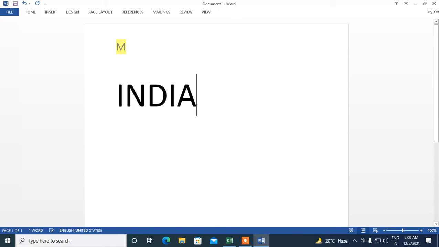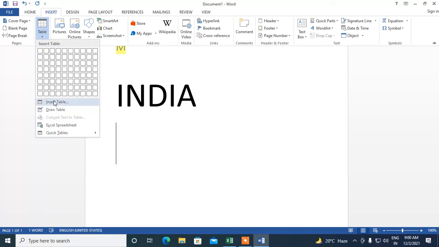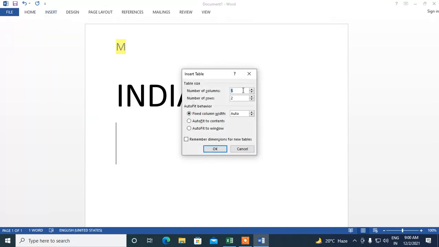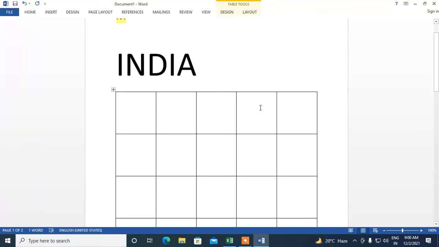I have told you, if you insert the header and footer, you can also insert tables over here by clicking on it and choosing insert table. You choose the number of columns and rows. Suppose I want 5 columns and 2 rows, or I can give 5 rows also. So my columns will be done. So this is a table. Now, what is a table?